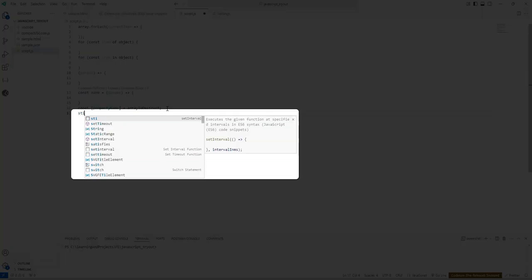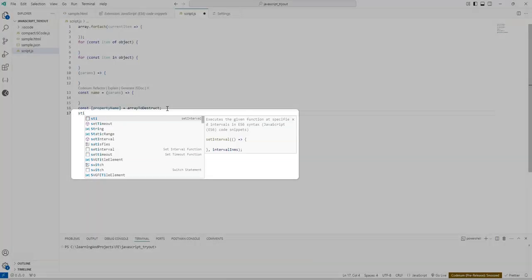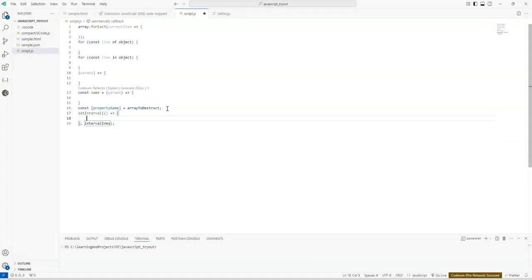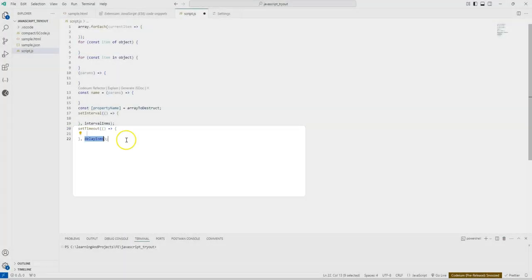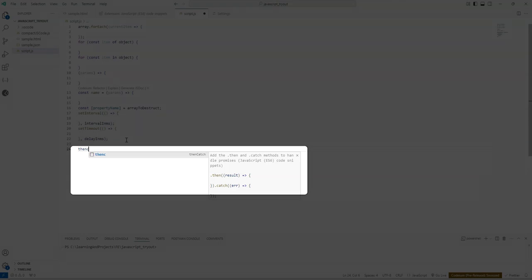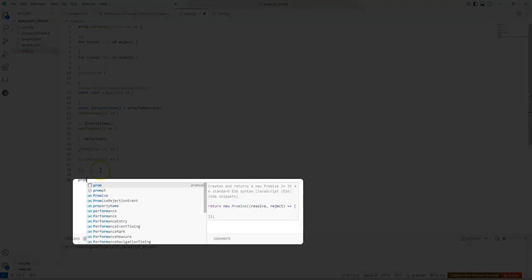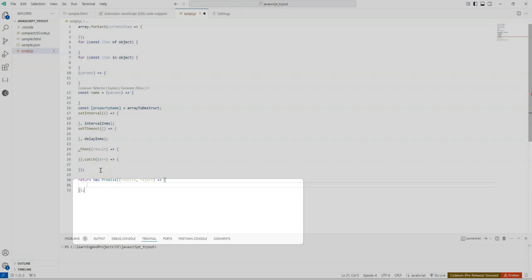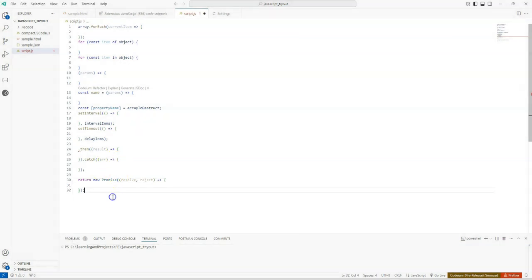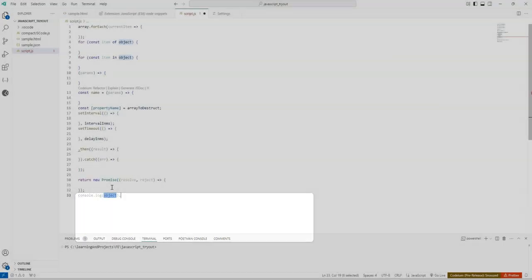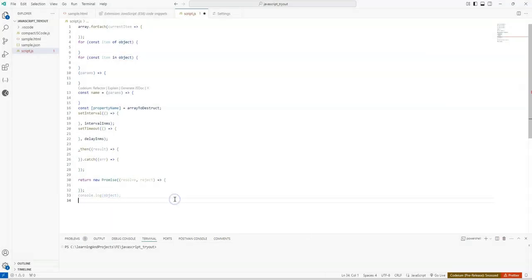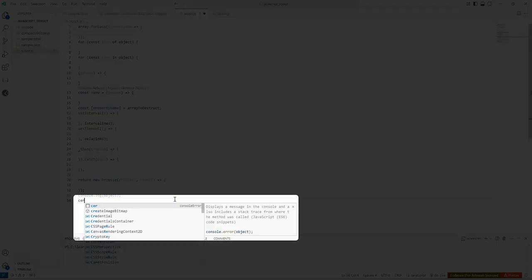You can do destructuring, you can do setInterval using STI and a tab, and same way you can do setTimeout using STO and a tab. You can do THENC tab, which will give you then with a catch, and then you can also do the promise. I also like the console shortcuts like CLG tab, gives you console log, and there is one for console error, which is CER tab.